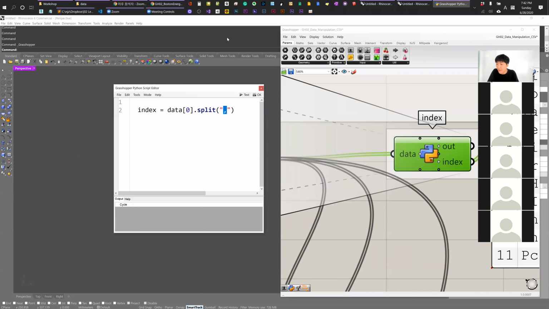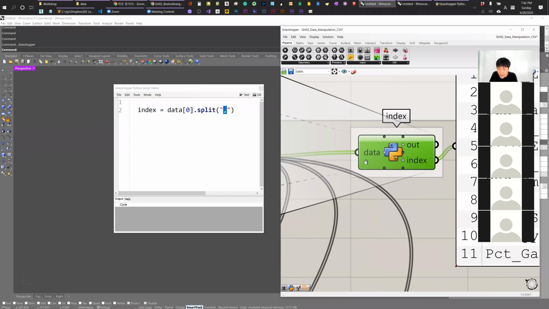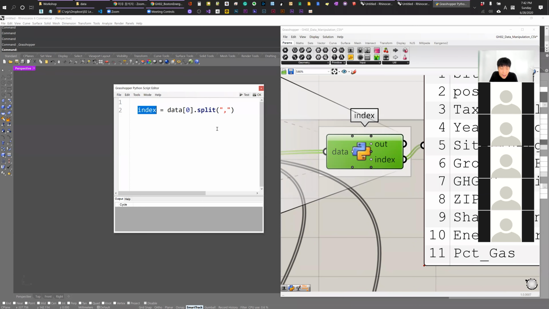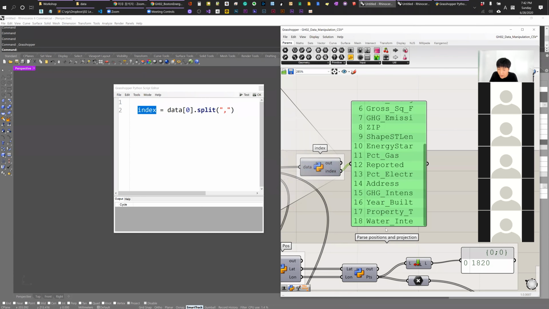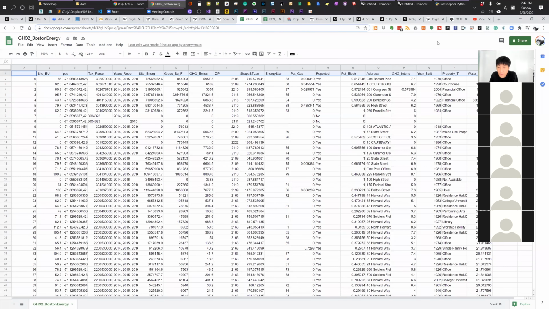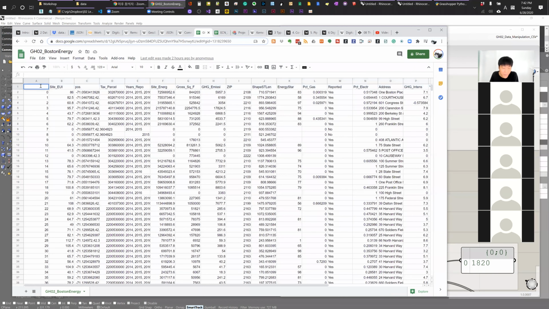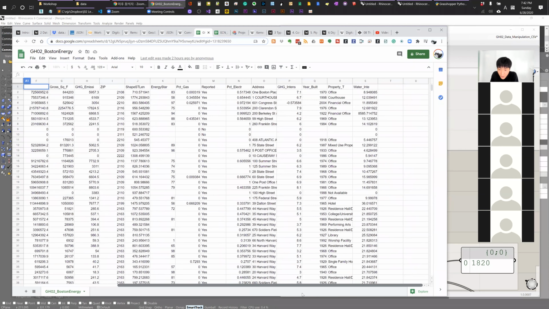Because we know this is a CSV file, right? So then I simply want to export this result to this index. In this case, it gives us this array: the first one is empty, then site, post, text, years, all the way down to the water things. Let me compare it with this data. Yes, the first one is empty, and then you can go all the way to the left.